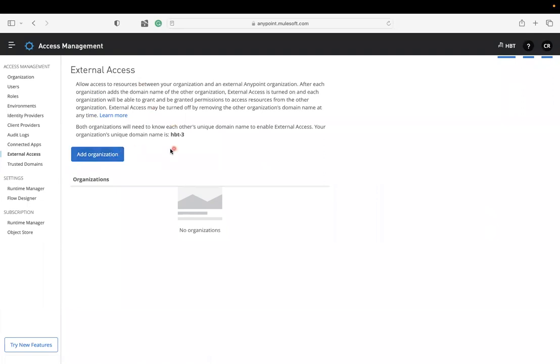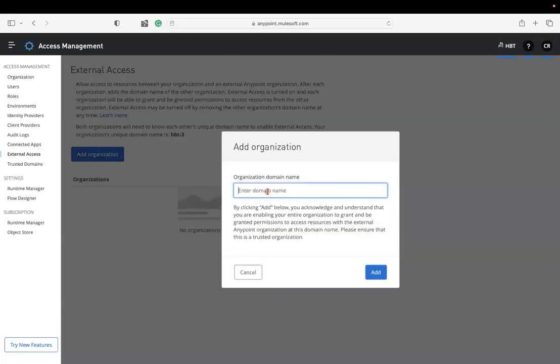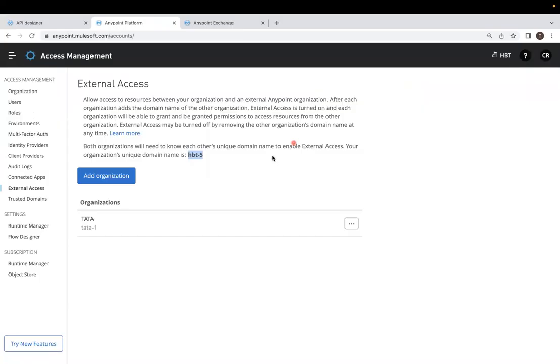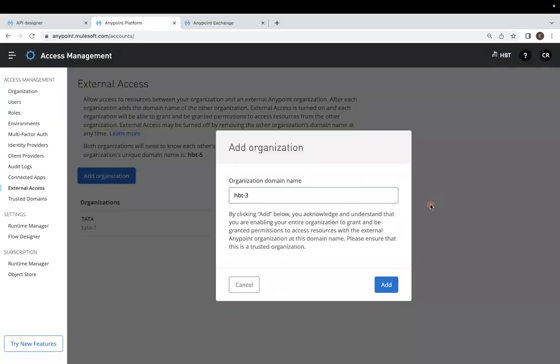So this is the other account which is having HPT3. Here I am going to add the organization 5, HPT5. Now HPT5 organization is added into HPT3, and we also need to add HPT3 into our HPT5 organization and add the organization domain name here.